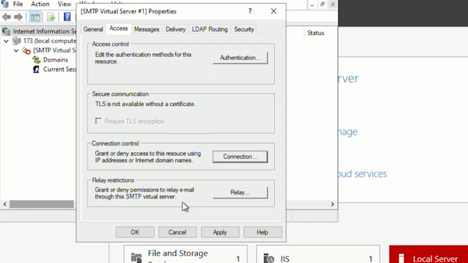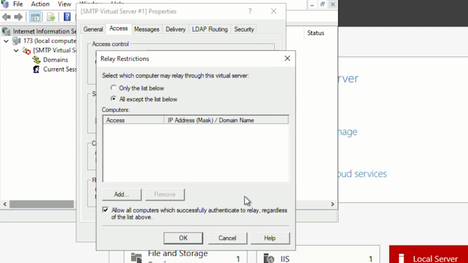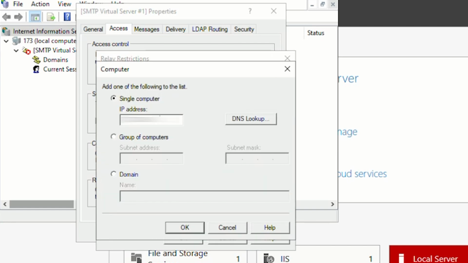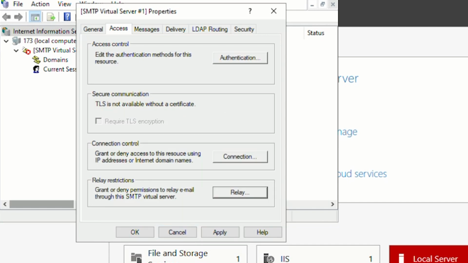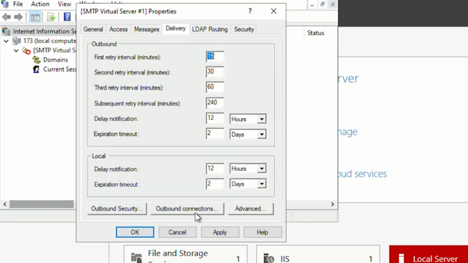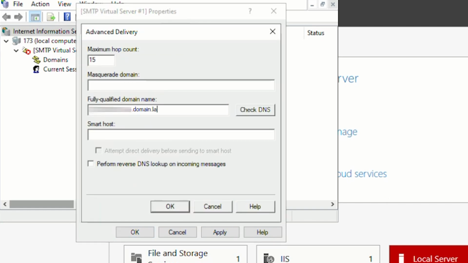Continue to add the same IP address to the relay list. In the Delivery tab, select an external domain. You can add a smart host if necessary or use the free customized domain from Microsoft. Then, tick the Attempt Direct Delivery box if you want the server to try to deliver the email directly first before using the smart host. Click on OK.